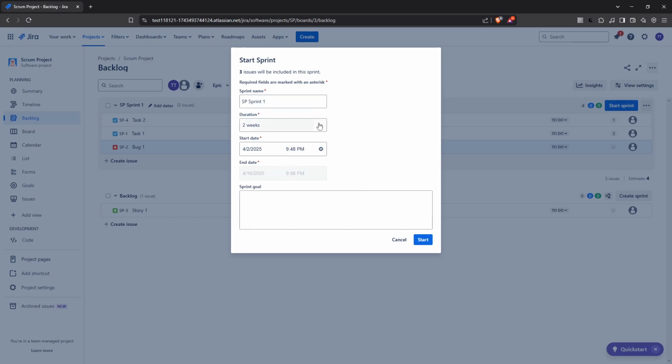If you have specific goals that you'd like to focus on during this sprint, such as improving a product feature or addressing customer feedback, you can add a sprint goal in the designated section. This step is optional but can be a great way to ensure focus and clear objectives for your team.